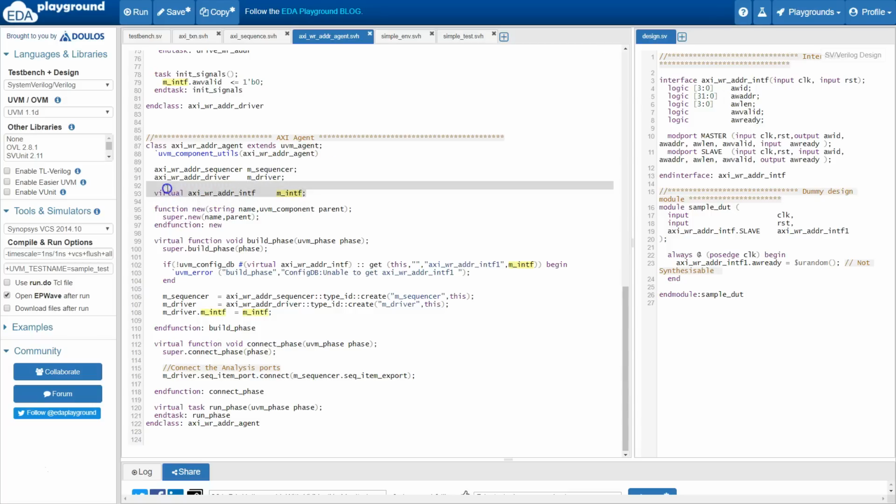Next is a virtual interface handle. Typically, you will not give the virtual interface handle within an agent. So hold on there. We'll come to this interface in a short while, and we'll go to other functions. The new function is exactly the same as that of any other UVM component.